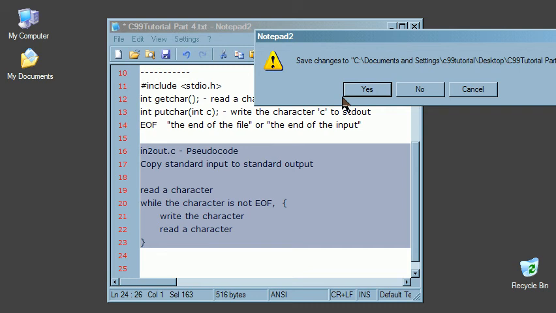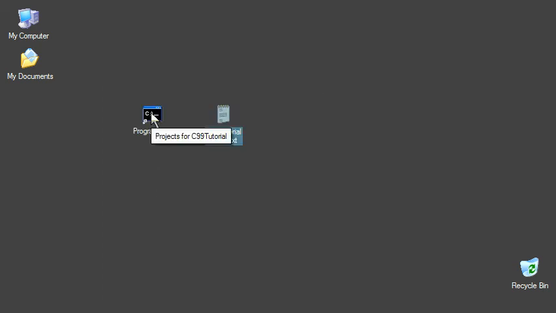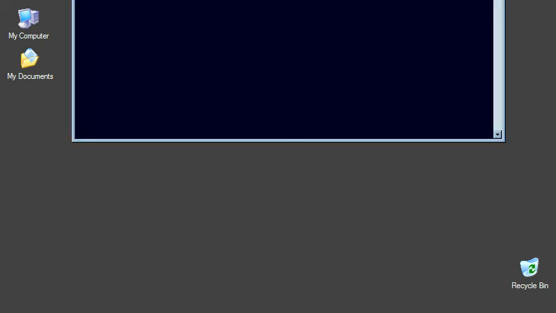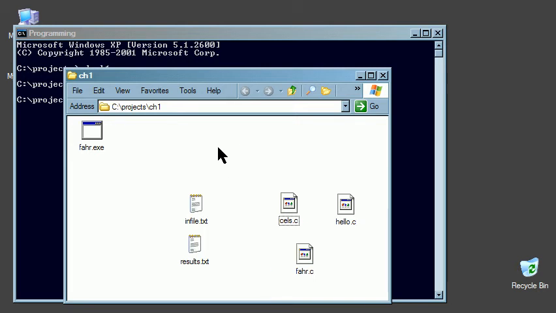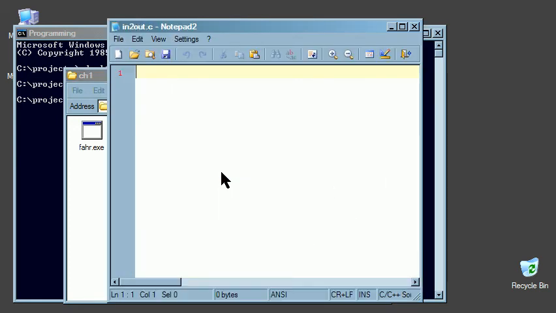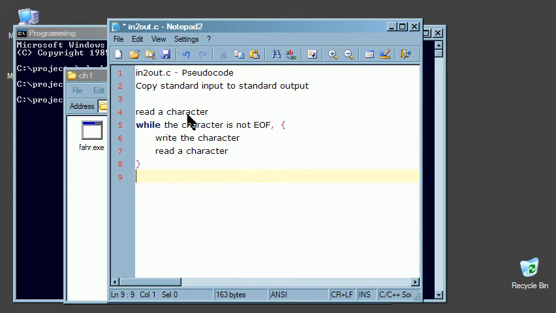So let's save this and then go into our projects chapter 1 directory. So cd chapter1, and then let's open the Explorer again, so start period. As I mentioned before, this lets us open the Windows Explorer window, which is nice for managing files. Alright, so let's make a new file now called in2out.c, and we'll use this for our program. Let's copy and paste the pseudocode into the source code file in2out.c.